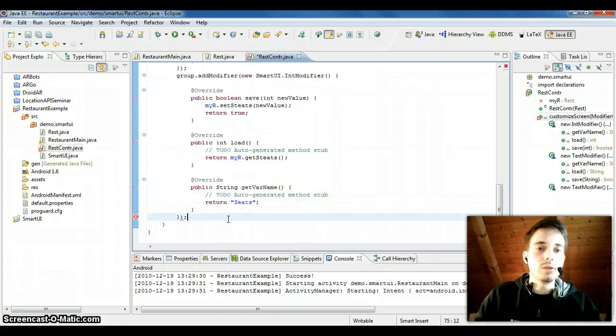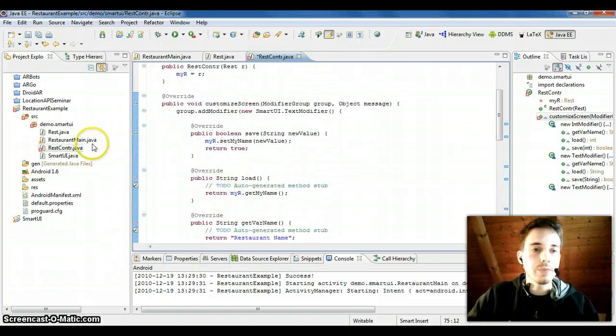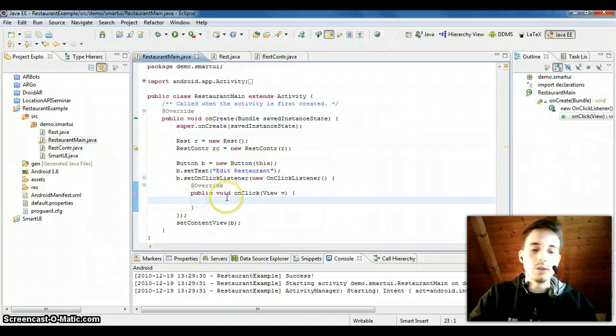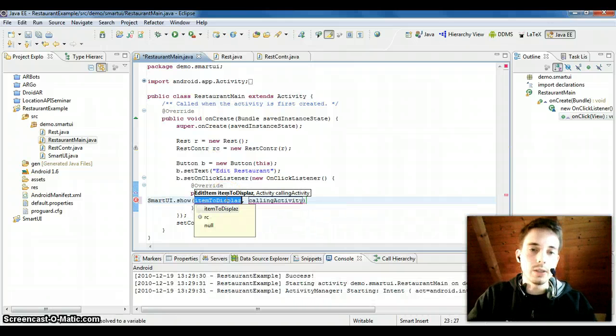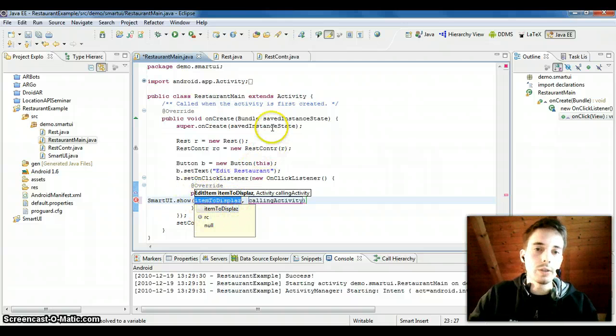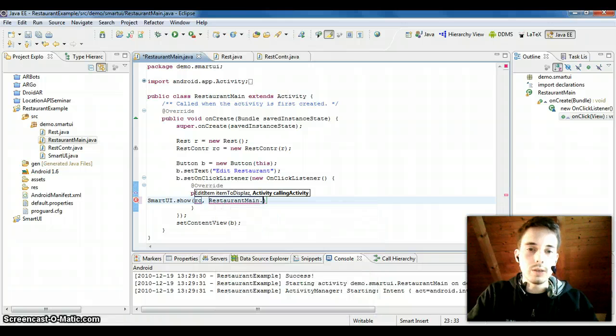Now we already did everything to generate the UI and connect it to the model. And now we will just have to call it in the restaurant main. So here we simply write smart UI show, and then we specify the item we want to display. And in this case, it will be the restaurant controller. We will have to pass an edit item, and therefore we implemented the edit item interface in the restaurant controller. So we will choose it here, and the current activity is restaurant main this.